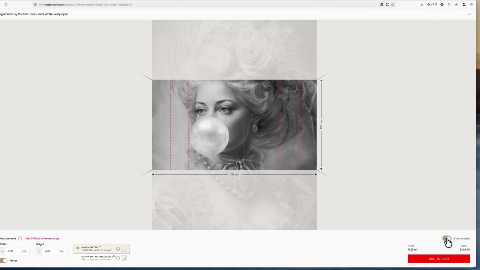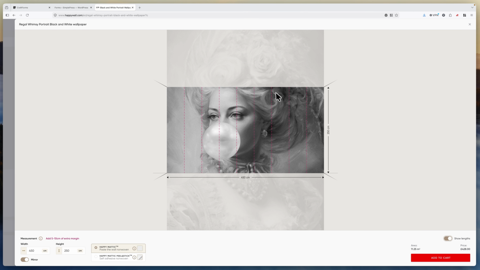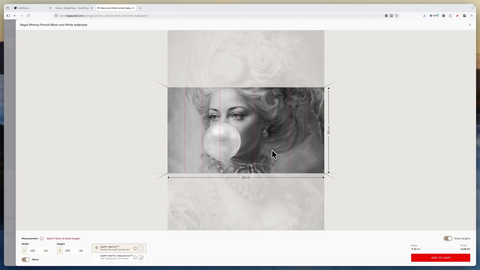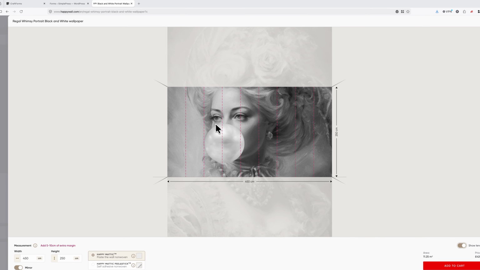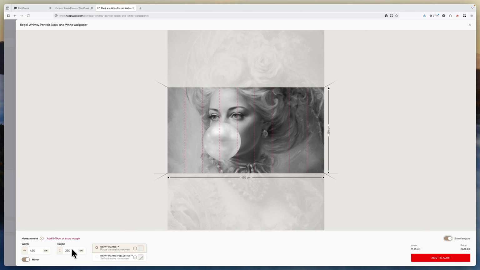And also I can enable showing lines, these stripe lines and stripe counts. So here, as I understand it, wallpapers are produced in stripes, and this option just shows how many of them will be produced based on the dimensions chosen by the user, and the parameters of the stripe width. Okay, so exactly this functionality will be recreated in CraftForms. I will show you how.